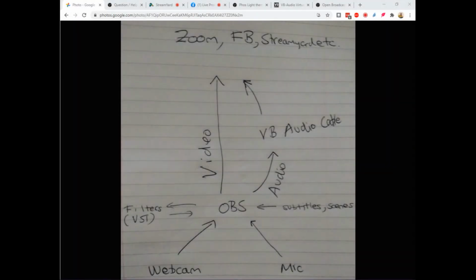Okay, so this is just a quick video to show how to connect your OBS to Zoom, Facebook and Streamyard and online streaming platforms that are always asking for a microphone. If you go into Zoom or Facebook, they're always asking for a microphone and a webcam, and all you've got is OBS. So the question is, how can you connect the two things together?